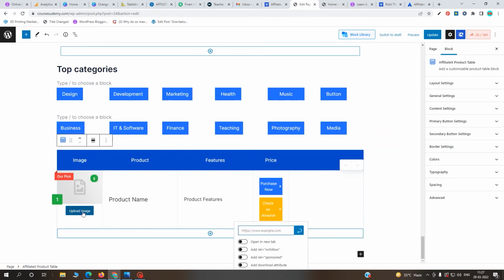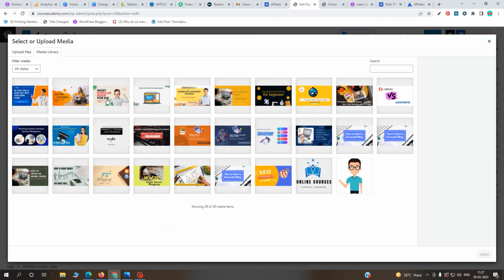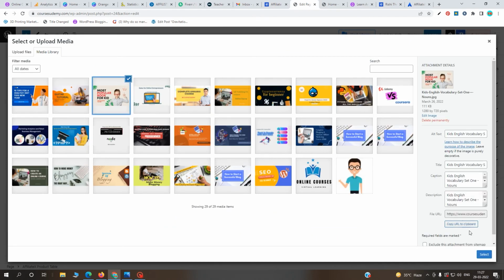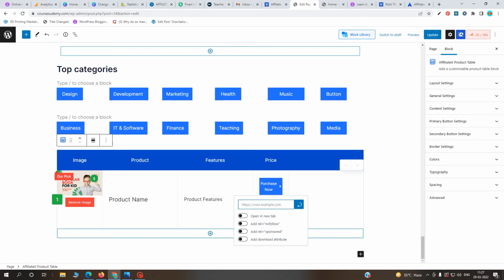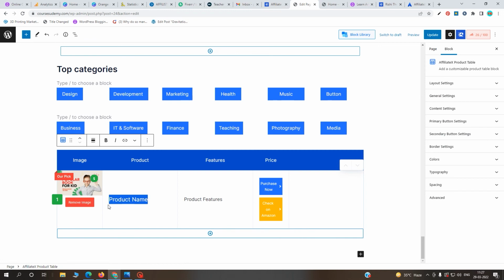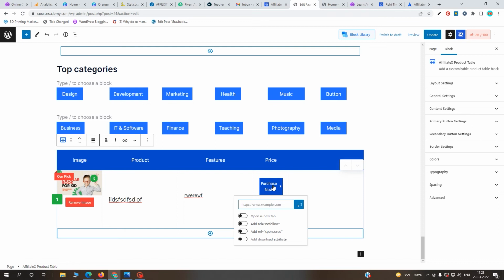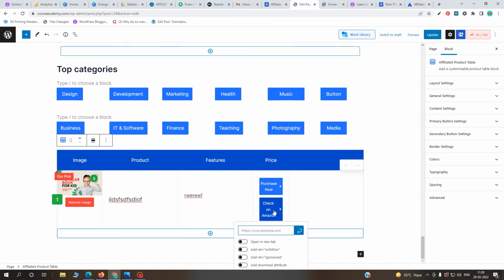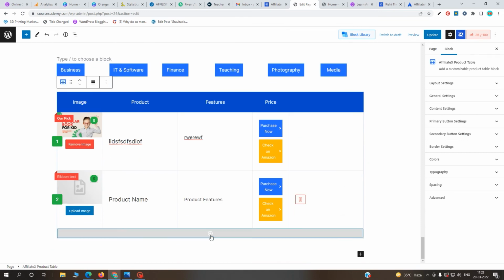Here you can simply upload one product image, just like this is my product image. Just I will show you here. You can write your product title. This is just a demo, I will just show you. Here you can add product features, and here you can add a button. Here you can purchase now from which website, or you can check your product from Amazon. So simply you can add more products over here also.